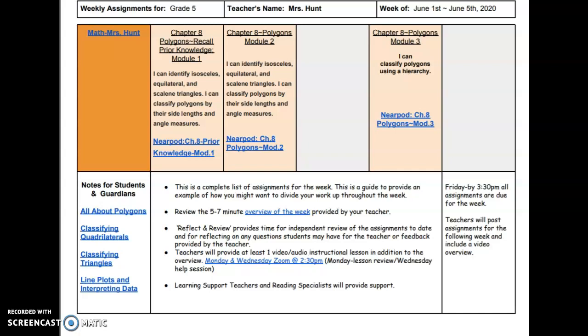This schedule is an overview of next week, June 1st through June 5th. We're back to a 5-day week. Holidays are over. Okay, so just a reminder, lessons are due on Friday at 3:30.